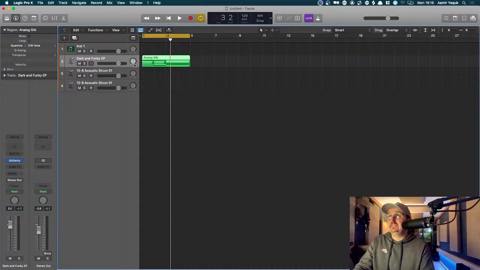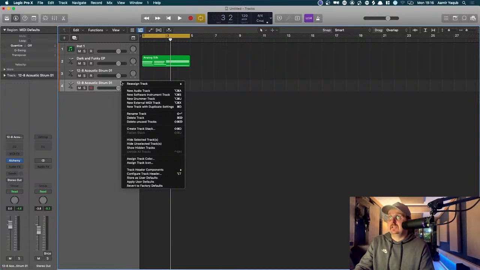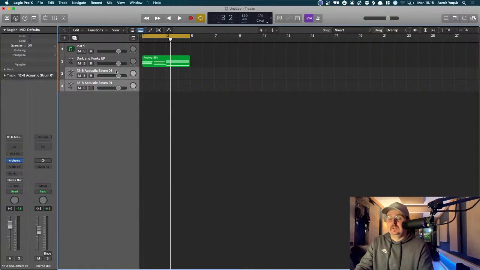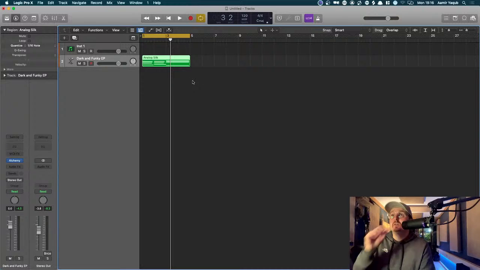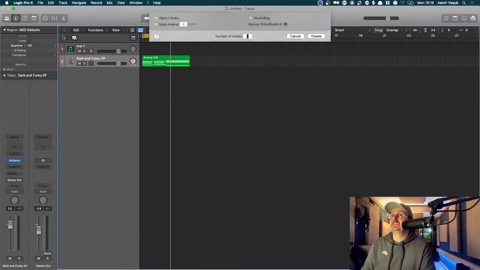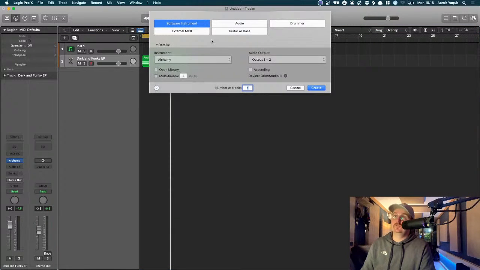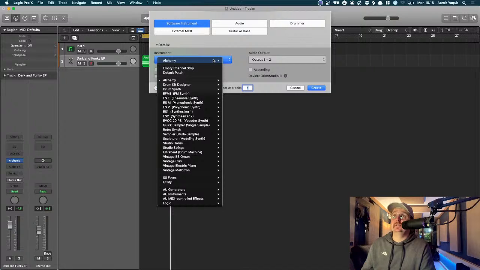Okay, cool. So let's say you're not using Alchemy. Let's say we want to use one of the other synths in Logic. Another really good one for this is, first of all, if you go to software instrument and click down here, you're going to see a number of different synths.